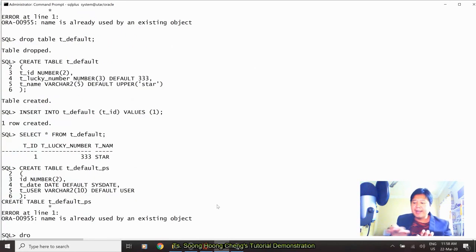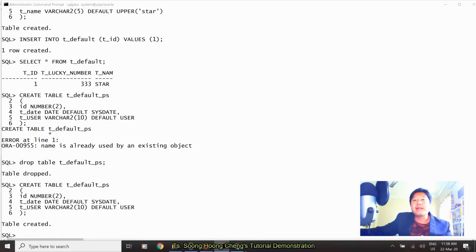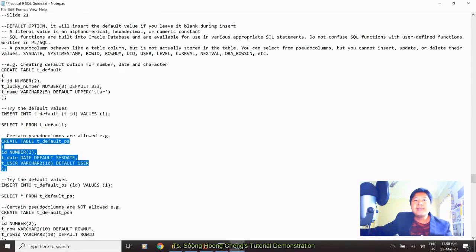Okay, it already exists. I've already tested before I do this video. You just drop the table, it already exists, and then the table is created, and then insert into PID. I insert only the ID value number 1. What about the rest, T date and T user? I will automatically put in today's date and put in the user in the system.